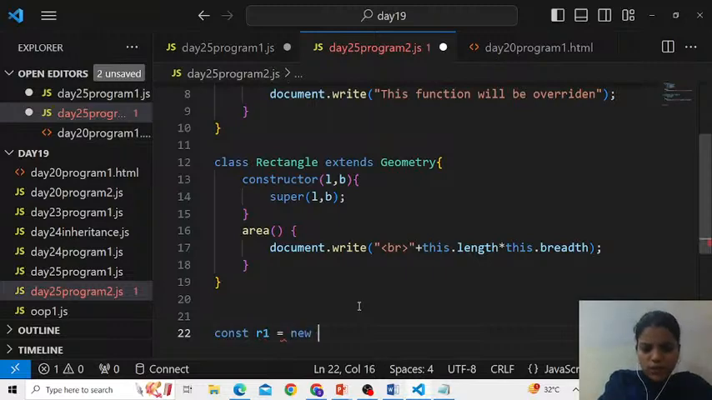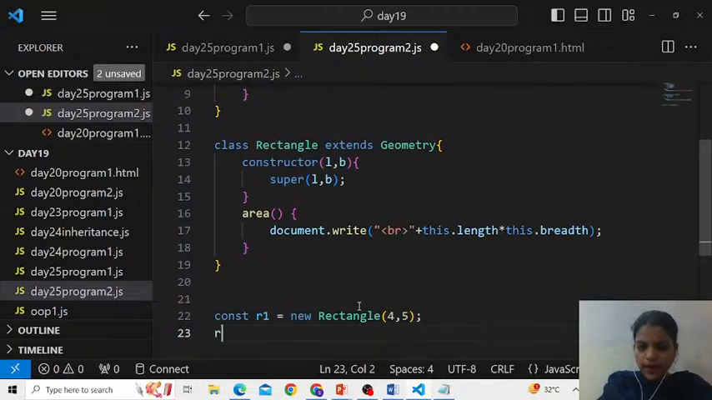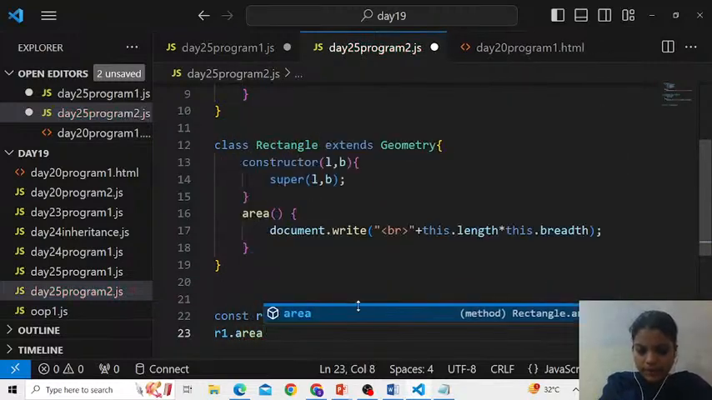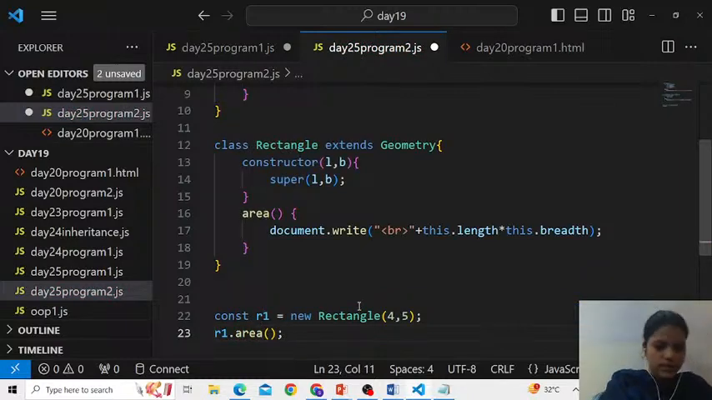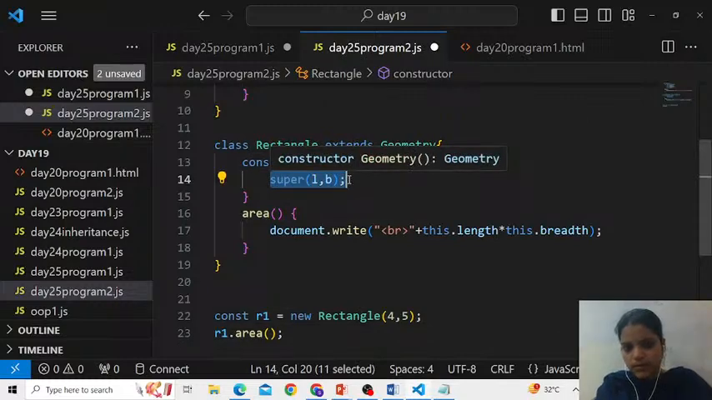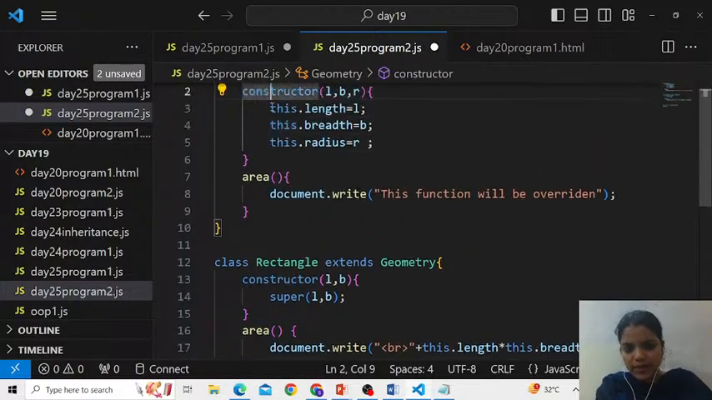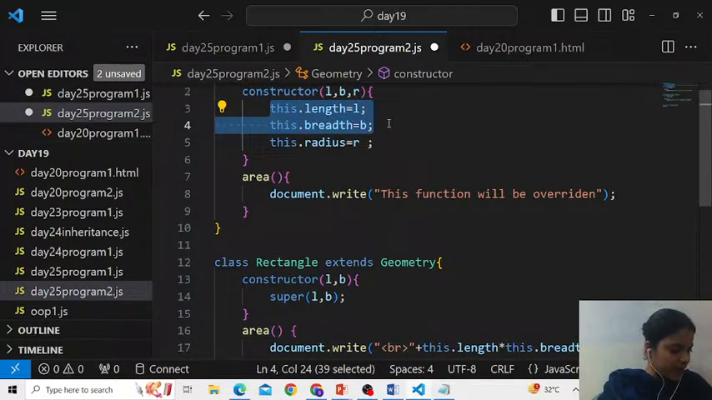So const R1 is equal to new Rectangle, but the constructor will accept 2 arguments. Let me send the 2 arguments as 4, 5, and R1.area. Correct? People, we have directly called the constructor of the superclass here. Why? Because who will repeat these 2 lines of code again to initialize the properties? That's the reason we did it.